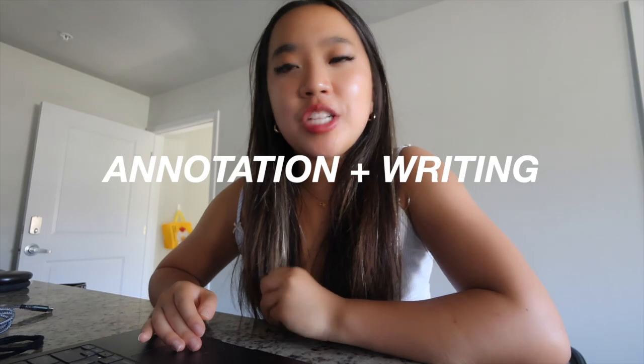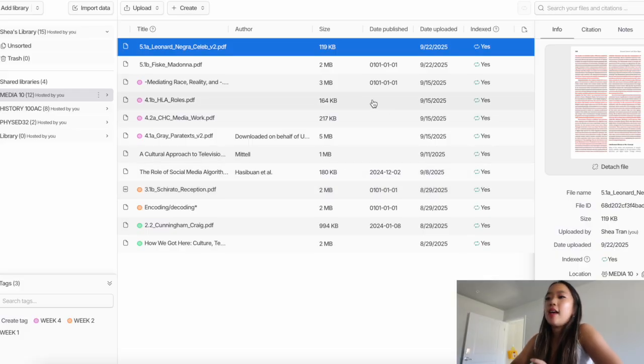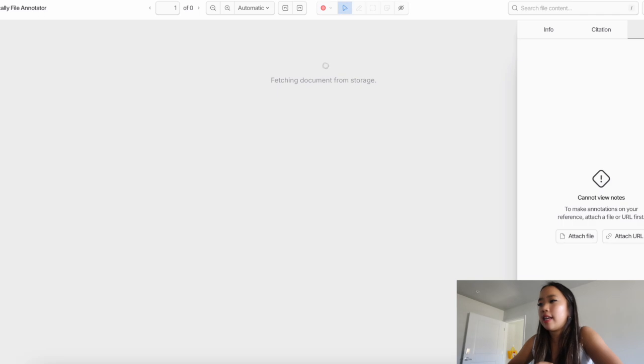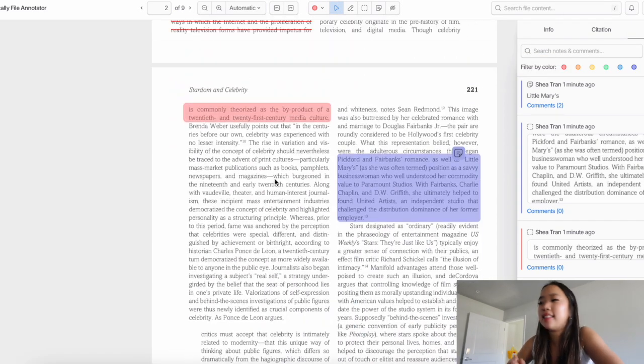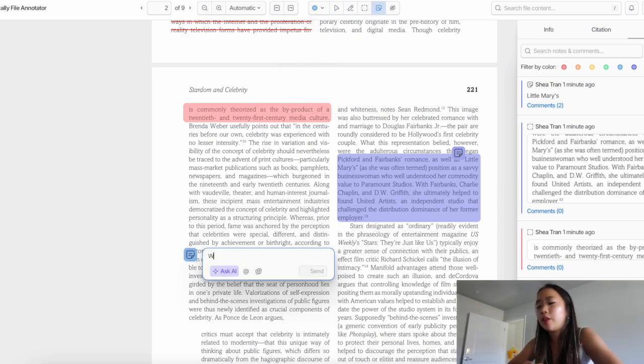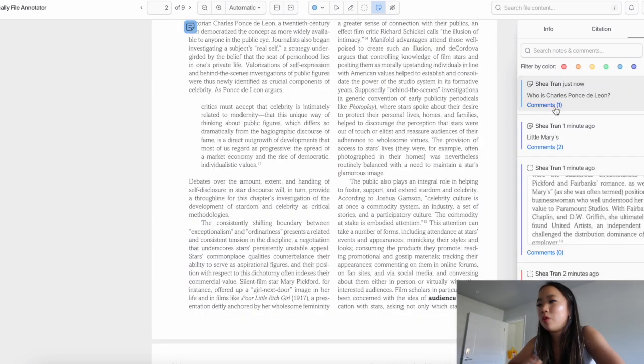Now for annotation and writing, this is where the AI truly comes into play for Logically. Logically's built-in annotator lets you highlight text, add sticky notes, and leave comments directly on your PDFs, and the real game changer is the AI. If you highlight a confusing term, ask the AI to explain it, and it'll give you a clear contextual answer. So it's not just about managing the references and annotating.